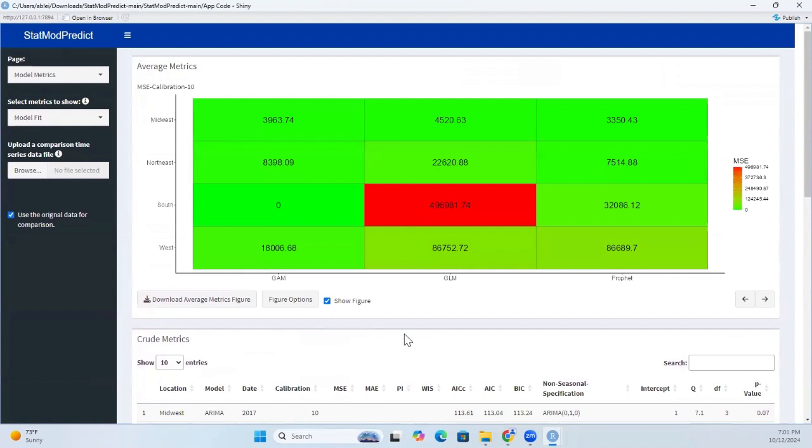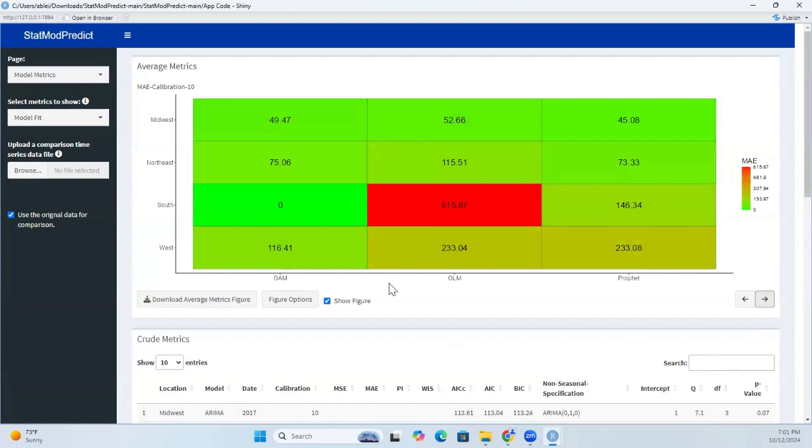We also get an image related to this as well, and we'll get one of these images for each of our included metrics. In this case, this is for our mean squared error with a calibration of 10 years. Then our x-axis will be the available models, and the y-axis will be our locations.